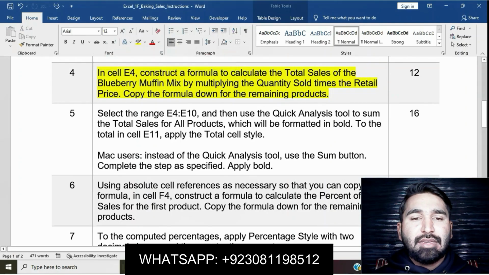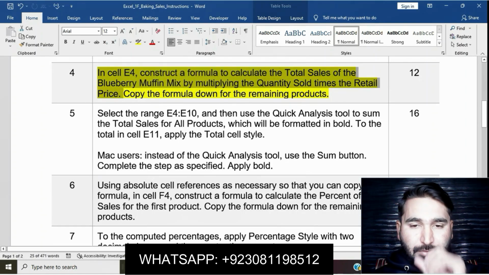Question number 4 is that in Sally 4, construct a formula to calculate the total sales of the blueberry muffin mix by multiplying the quantity sold times the retail price. Copy the formula down for the remaining products. Basically in this question we will have to construct a formula column in Sally 4 to calculate the total sales of blueberry muffin mix by multiplying the quantity sold times the retail price. Okay. Moving on to the Excel workbook and then click on Sally 4.